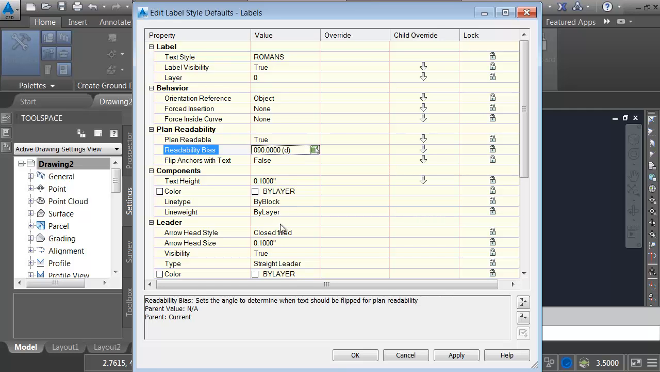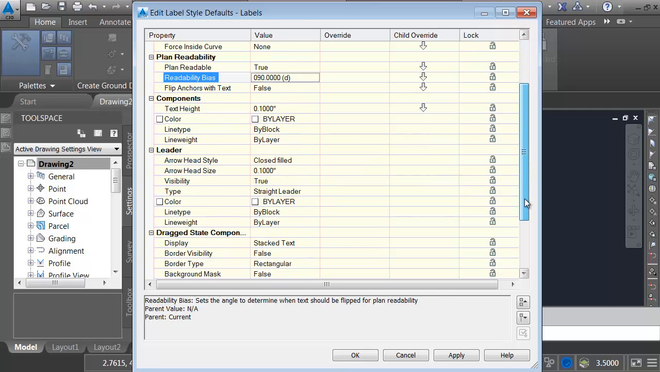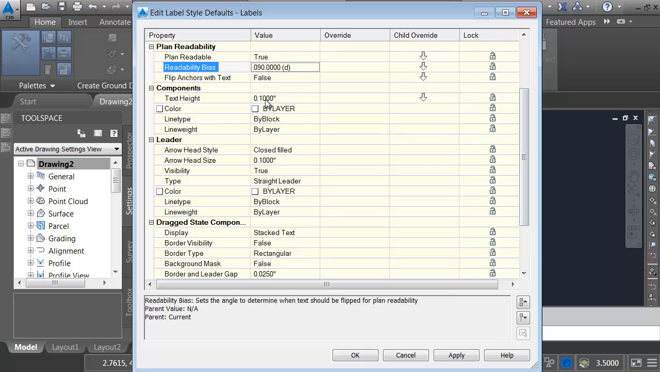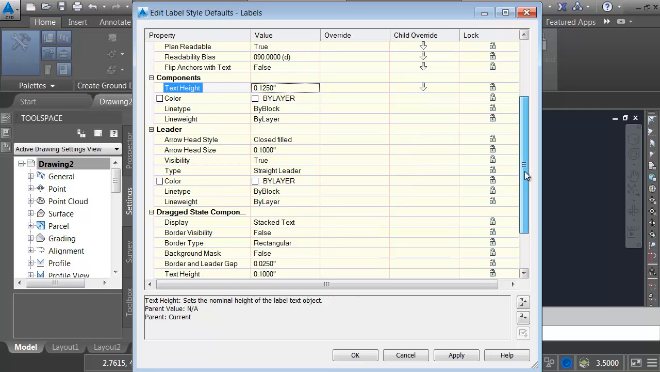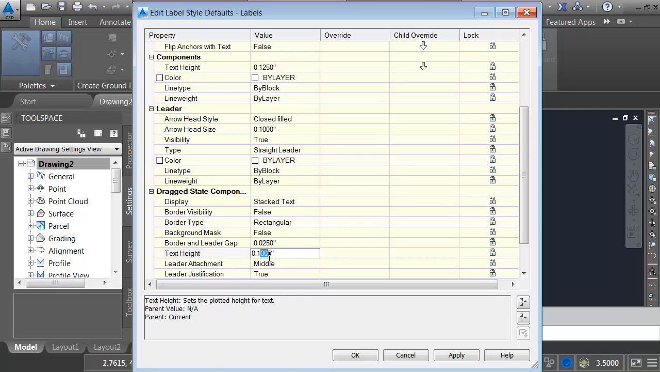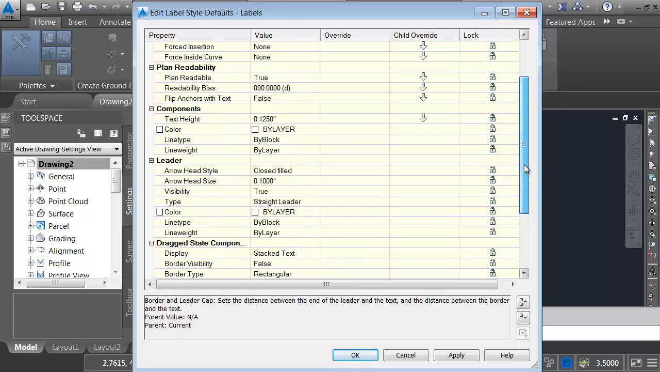Coming down a little further, we have text height. Maybe my typical text height is 0.125. I'll assign that here. Note that there is also a text height associated with the drag state. I'll set that to 0.125. Basically, by assigning my properties here, I don't have to assign it on every style. These become the starting point for every style. Let's drag this back up.